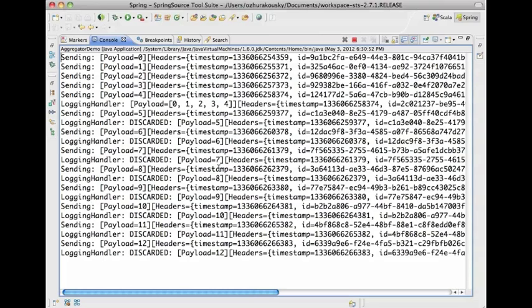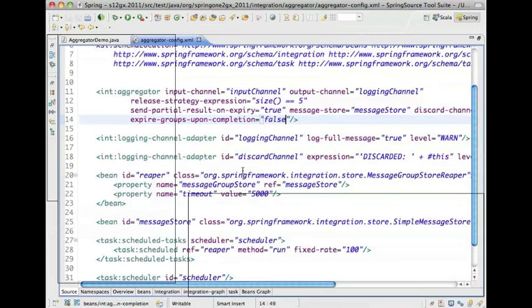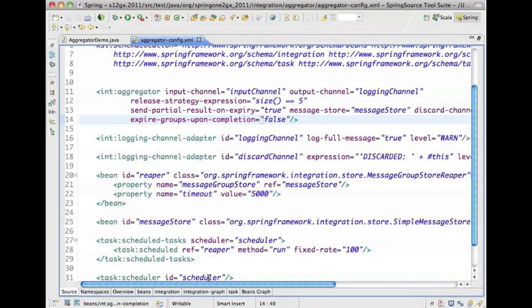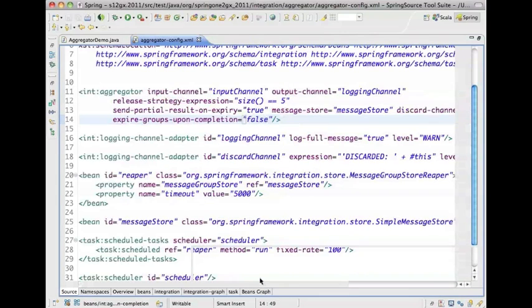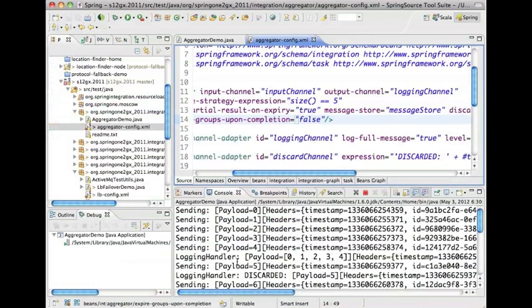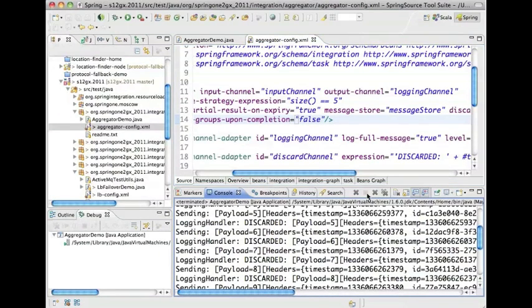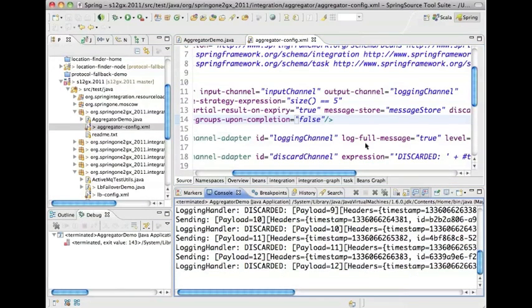And because it remains within the message store, the aggregator knows that this particular group was completed, and therefore every message that comes after needs to be discarded. And it sends it to a discard channel, and our discard channel is pointing to another instance of a logging channel adapter, where we're logging it, and hence you see this output: discarded, discarded, discarded. So I hope you understood. Again, ask questions. I'll try to answer them later. But time to move on to the next use case.